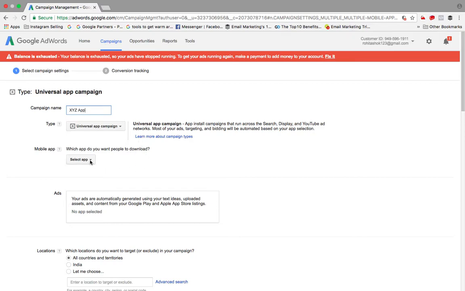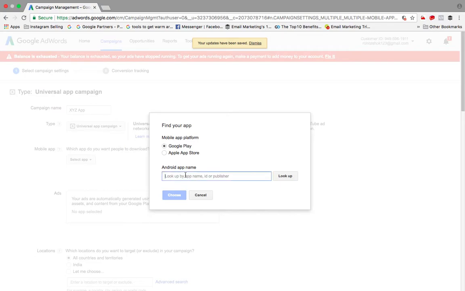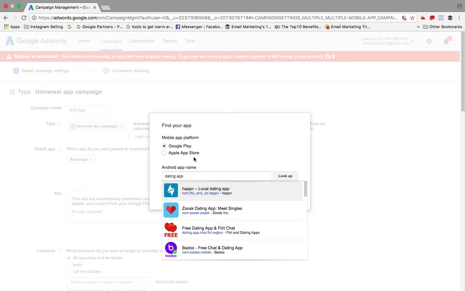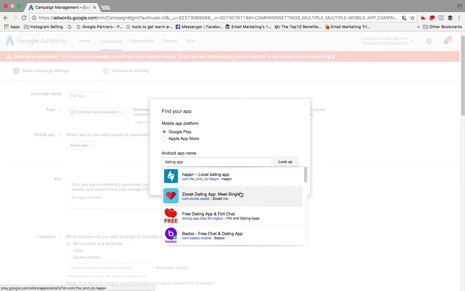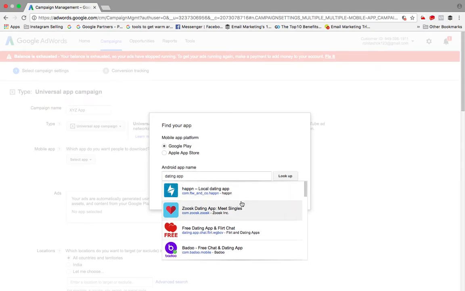Then you need to search for the app, the app you want to get downloaded. So I'll just type dating app for now and look for it. If I'm looking at the Google app store, or if I'm looking to get the app downloaded on Apple, that is an iOS phone, I have to choose this. So I have just chosen. Happn is something which is predominantly advertising in the market, so let's go ahead and choose this.